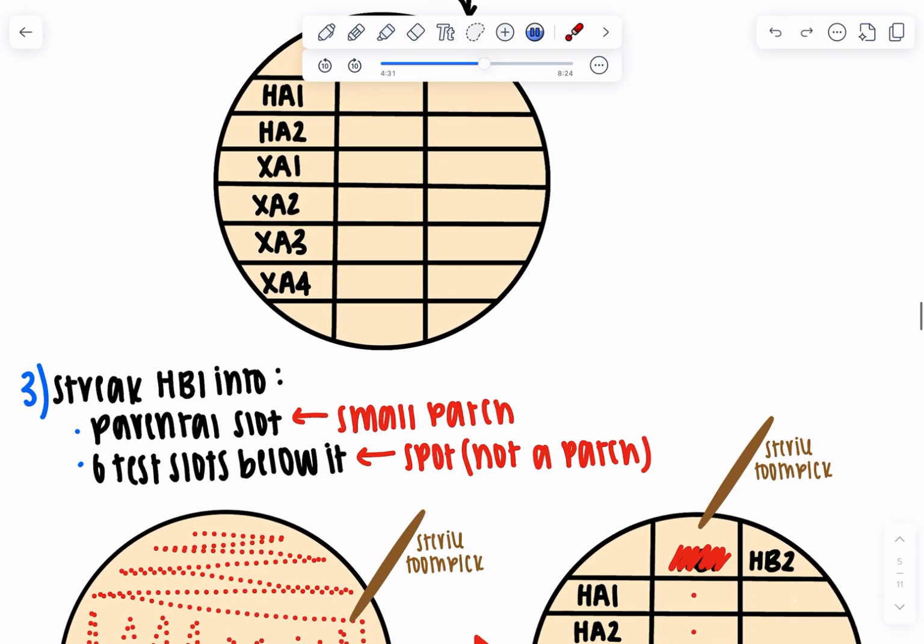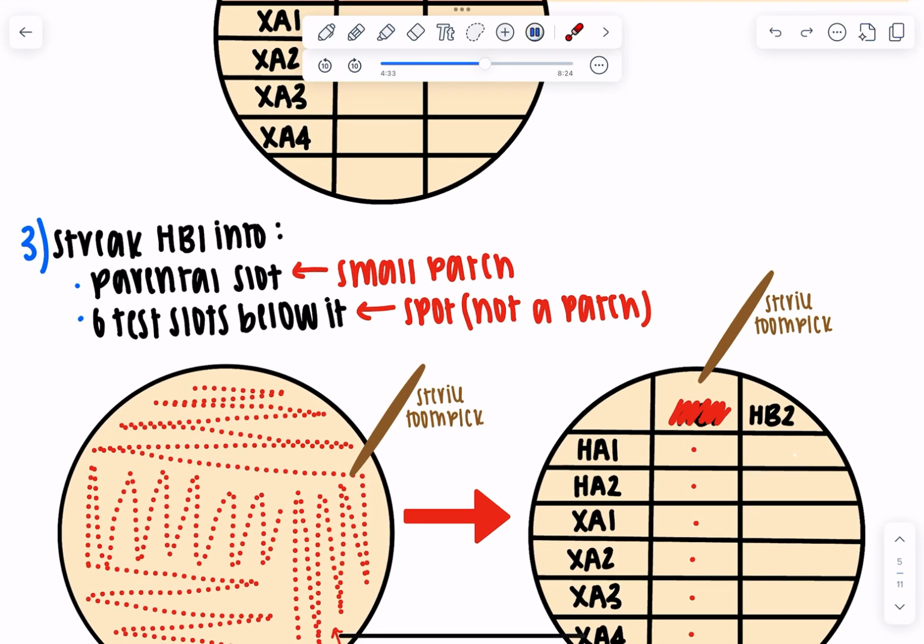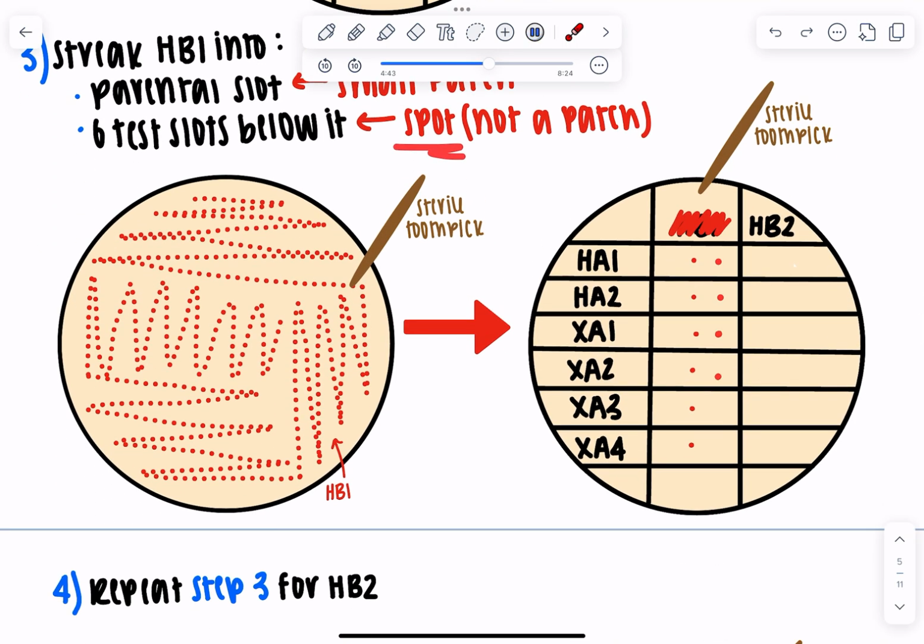Step 3, use a sterile toothpick to streak a small patch of HB1 into its parental slot, shown here. Also streak a small spot, not a patch, of HB1 down its entire column in the 6 test slots. Use minimal yeast. This is very important because if you use too many cells, the individual genotypes won't mix well enough, and you'll see patched diploid and haploid progeny rather than a homogeneous mix of the diploid progeny. To achieve this, tap the colony, don't scoop up a glob of cells.